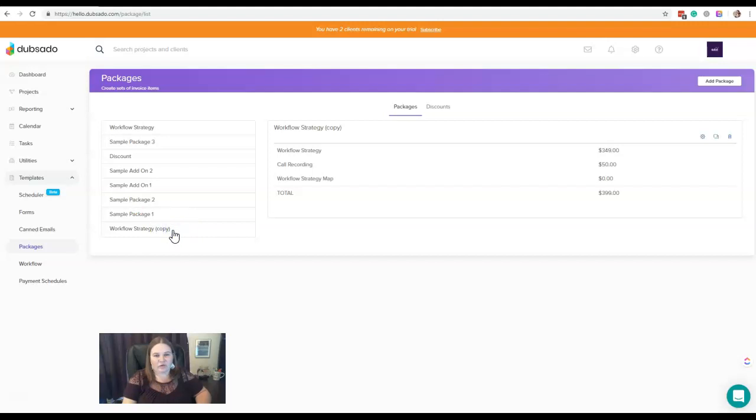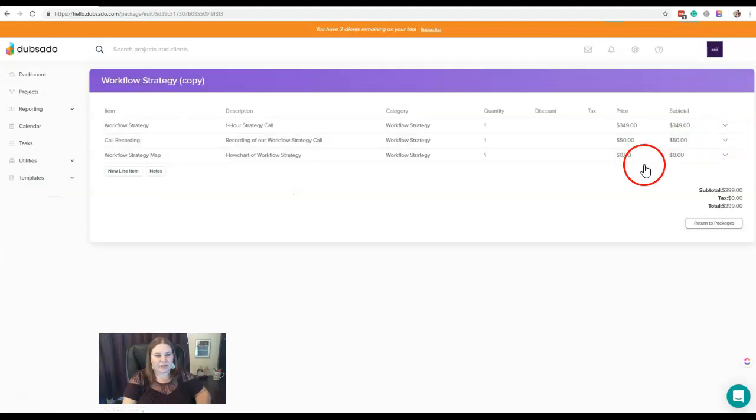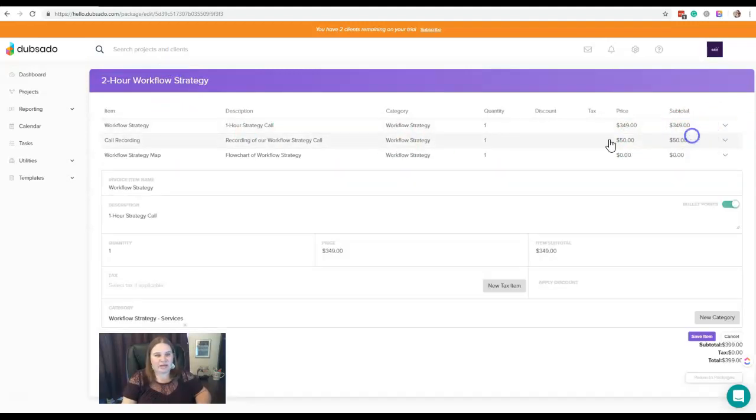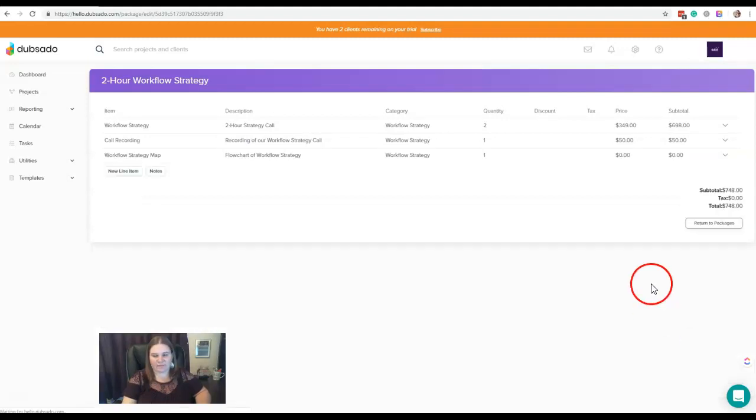And if I wanted to edit that copy, I would click this gear icon, and that takes me in here to edit it. I can change the name. Let's say this is a 2-hour strategy package, and I would want to change this to a 2-hour strategy, and we'll just put a quantity of 2 in here, make that the default, save that.